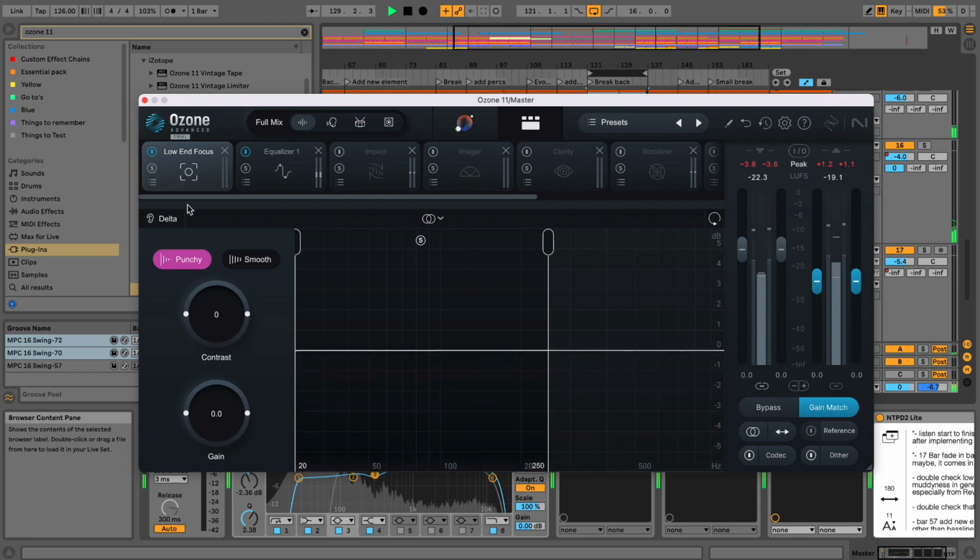So I'm gonna use that. Now let's dabble around again with the low end a little bit more. Make it a little bit tighter maybe.